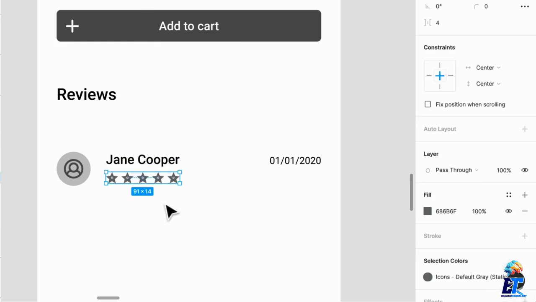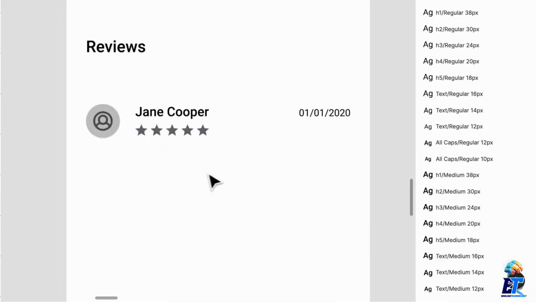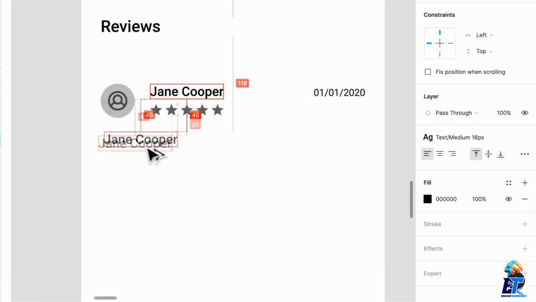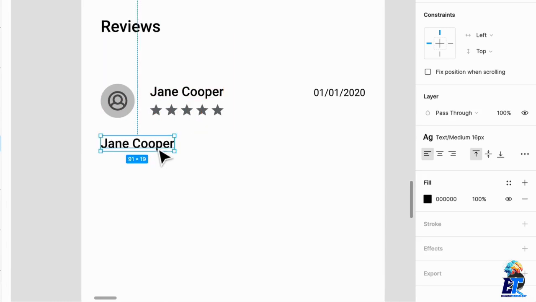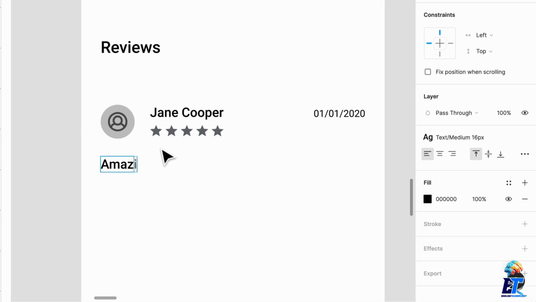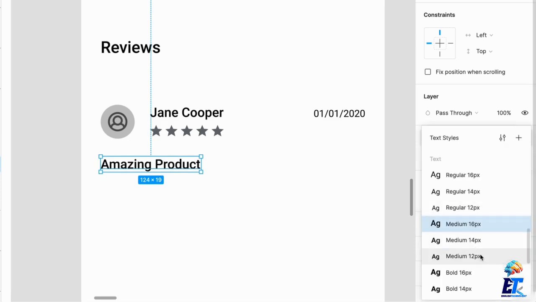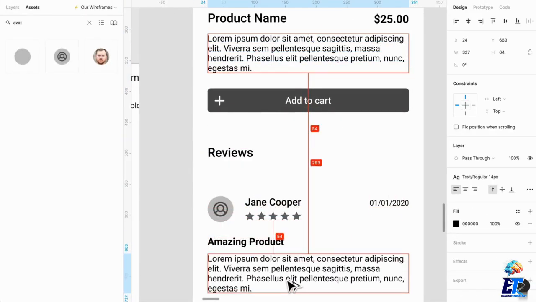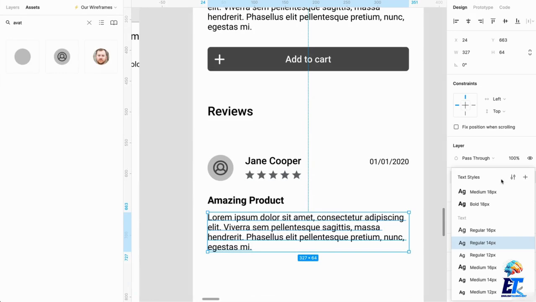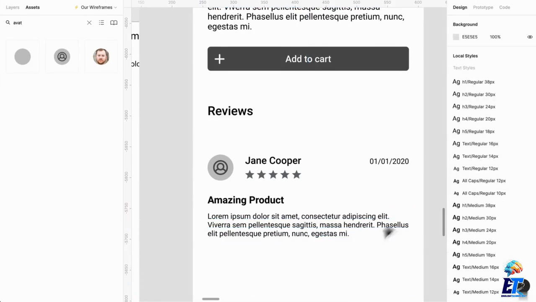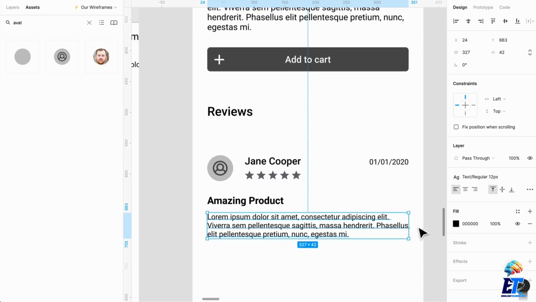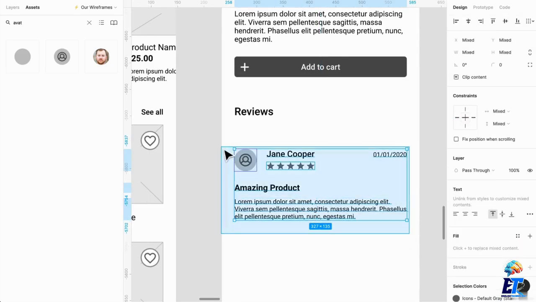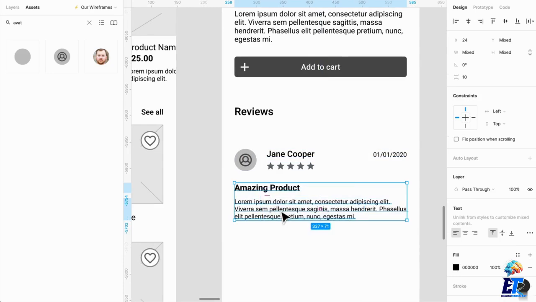We have our stars, so we have a 5-star general one. We can even copy this down here, and amazing. This can be the review title. Amazing product. Let's bold that. You can copy this down here. As you can tell, my workflow is pretty quick now that I have all the pieces I kind of need. But there you go. We kind of have a review already built.